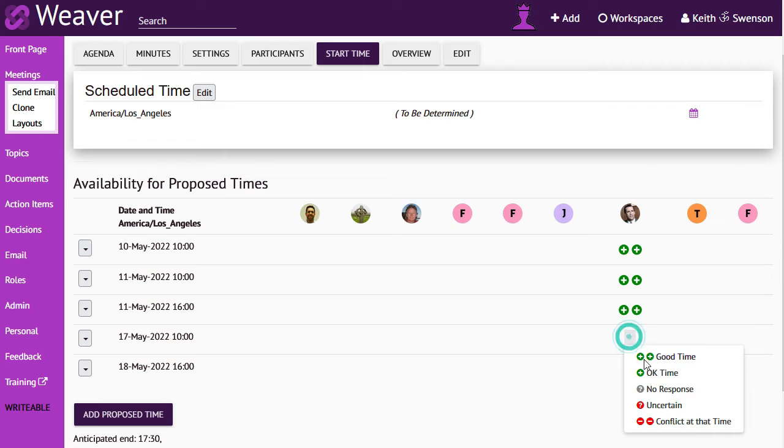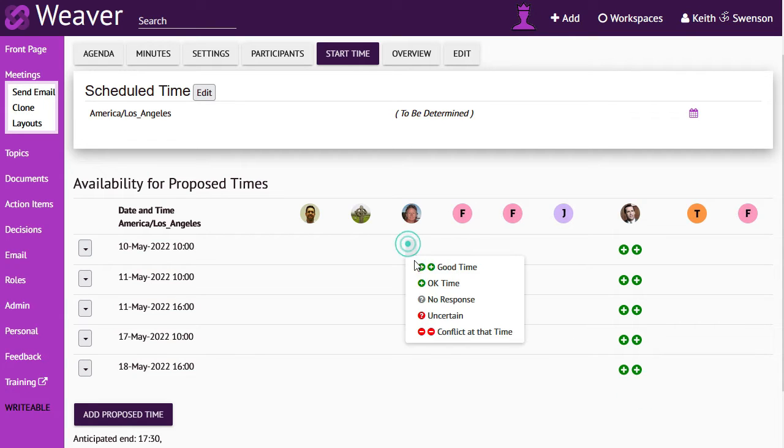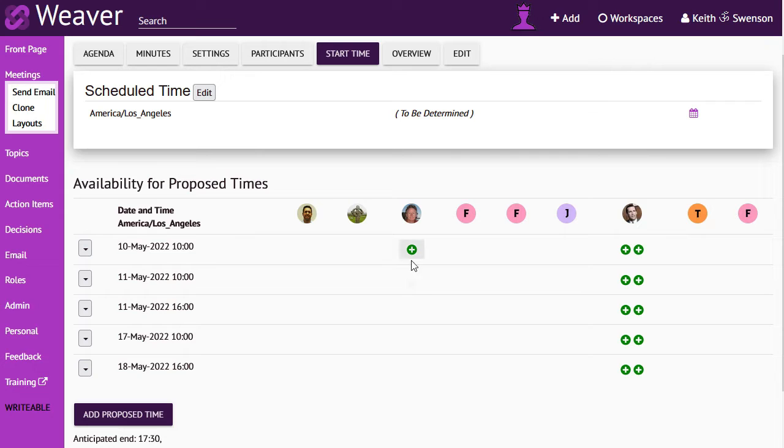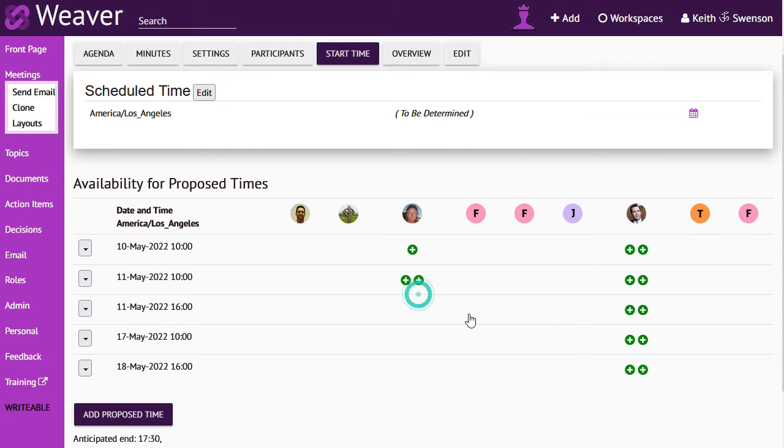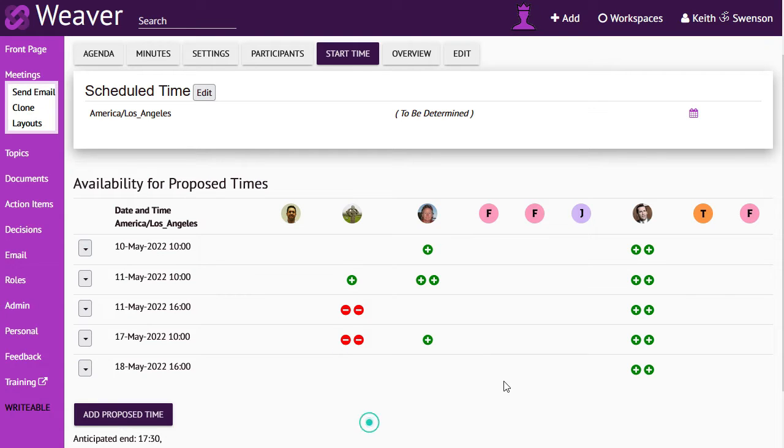Now, the double green is that's a good time. Other people may enter okay time. So this is all right. I can go then, but I'd prefer to go at this other time. You'll see people do that. I can make this work. Or maybe you have someone that's an okay time, but this is definitely a conflict. I cannot attend either of those times, so forget that.